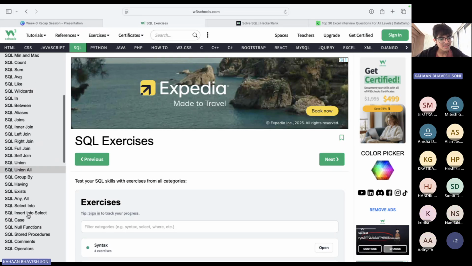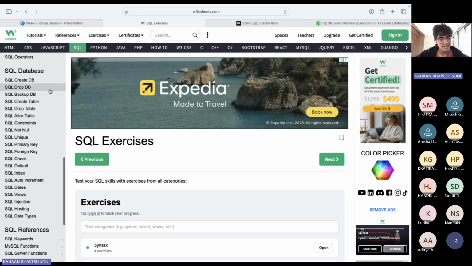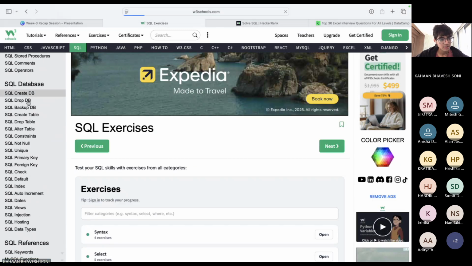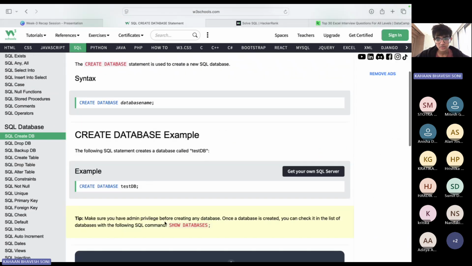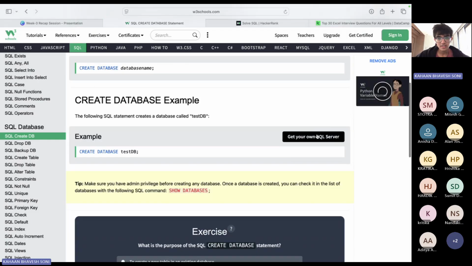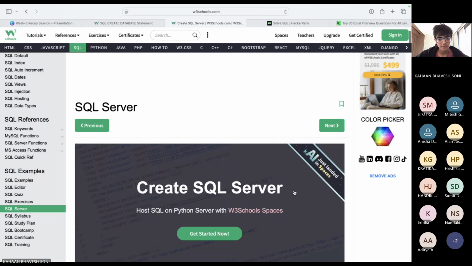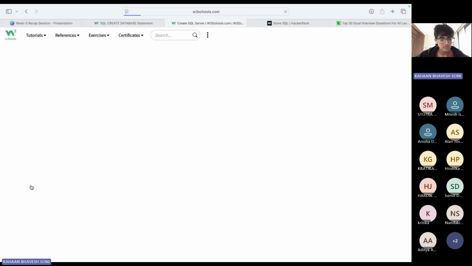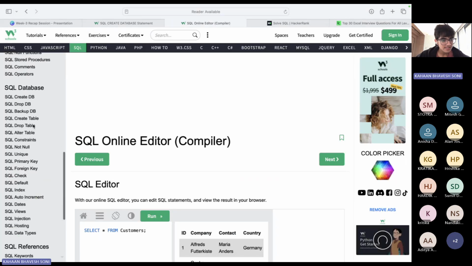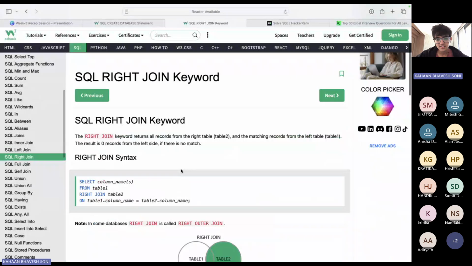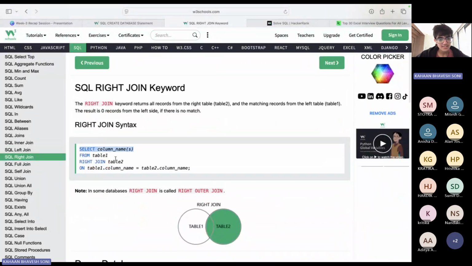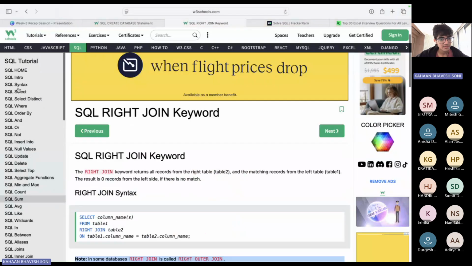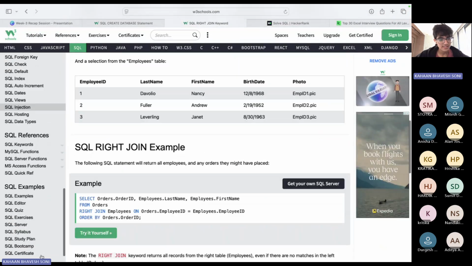My suggestion is, just go through all the syntax. If I go over here, create a database, you can get your own server and practice SQL over there. You can practice, and they have given me the answer. What is the right join? What is right outer join? This is the complete theory of SQL, it's nothing more than this.